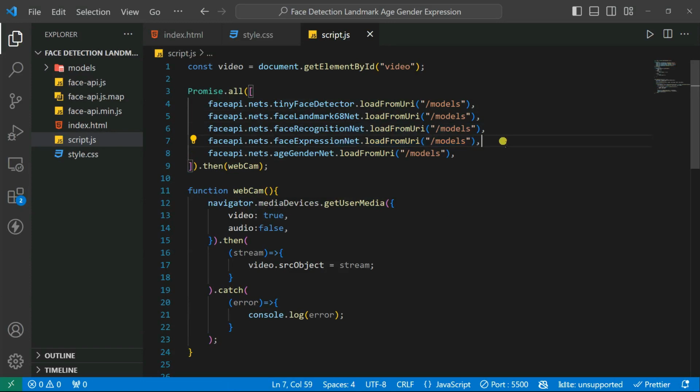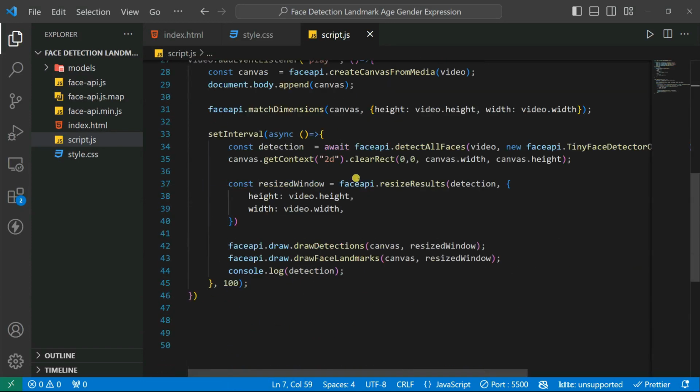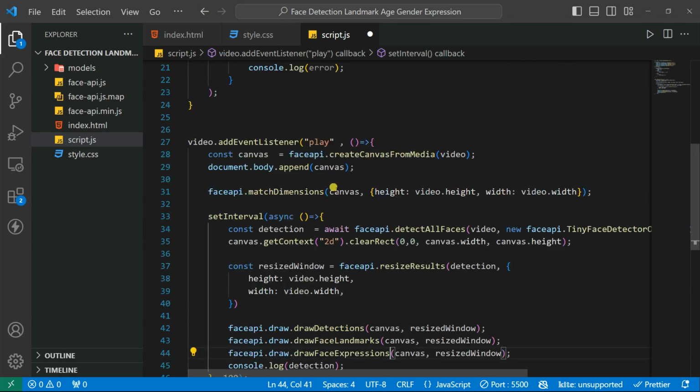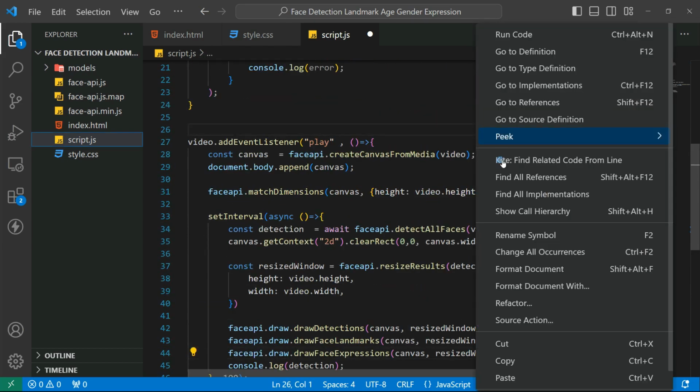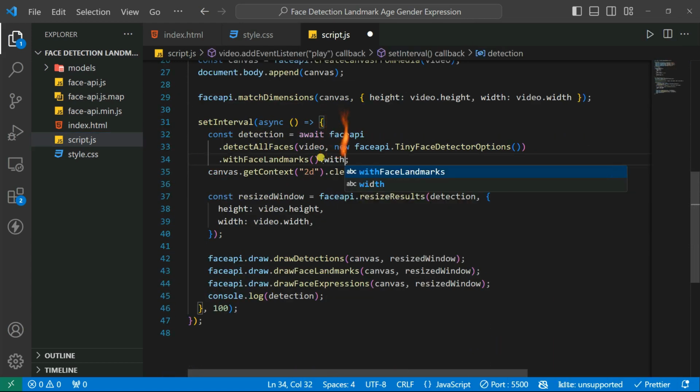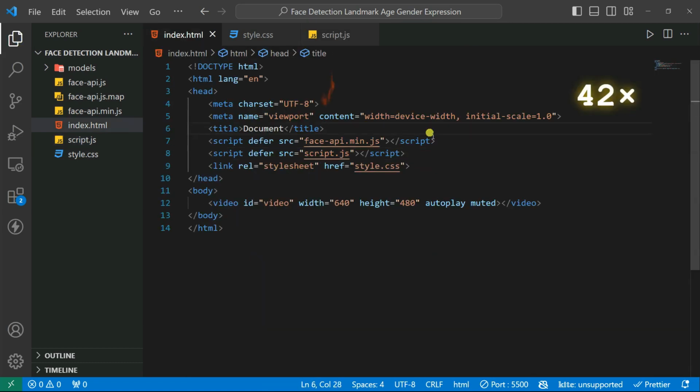Now, first we're going to detect the expressions. So for that, what I can do, we can simply copy this out, and we're going to draw the expressions. So face expressions, and also we need to initialize it in our tiny face. So first, let's format this document. Okay, we're going to add here the with face expressions. Okay, like this way.